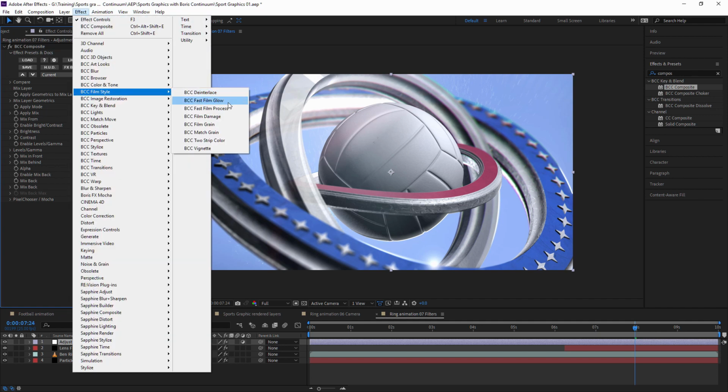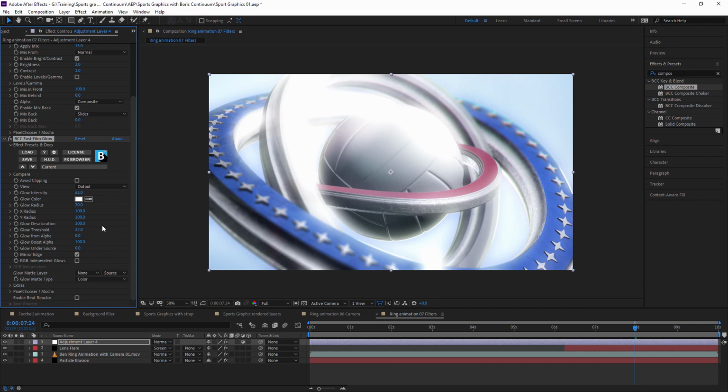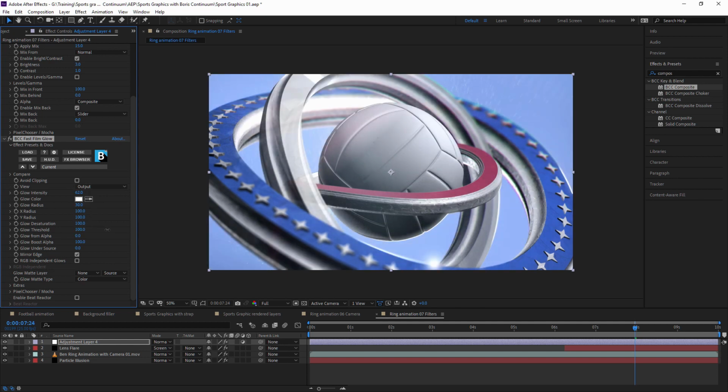I'm going to add one of my favorite effects, which is the fast film glow. Pretty much add this to everything. It comes in really hot, so you can actually see that it's doing something. I'm going to change the glow threshold up really high, so it's only the brightest points that are actually going to be glowing out. So that's all of this stuff here. Change up my glow radius, boost that up a little bit, take the glow intensity down.